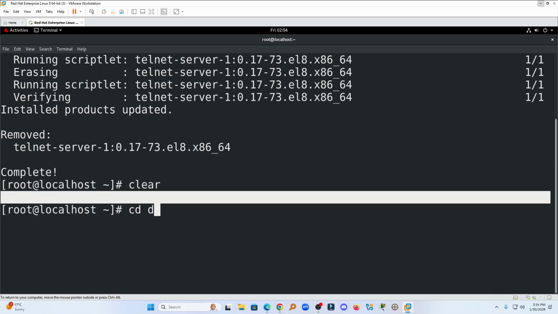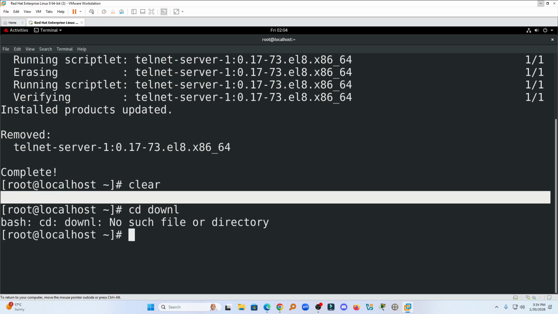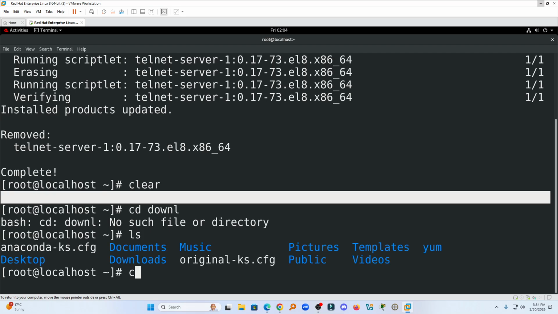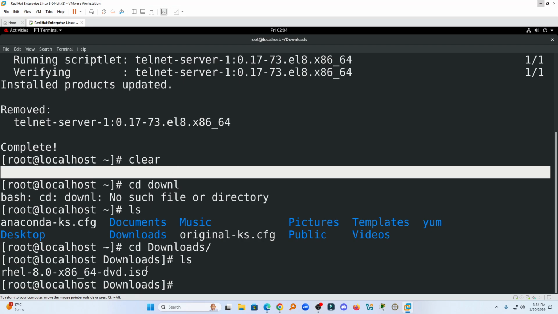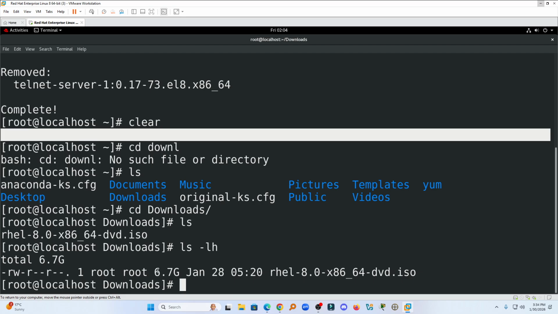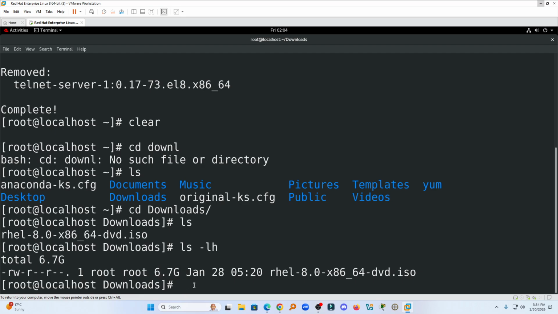So using cd Downloads. Run the ls command, and here it is. You see this ISO file. If you want to see the size of the file, just type ls -lh and you see this is RHEL8 and the size is 6.7 GB.